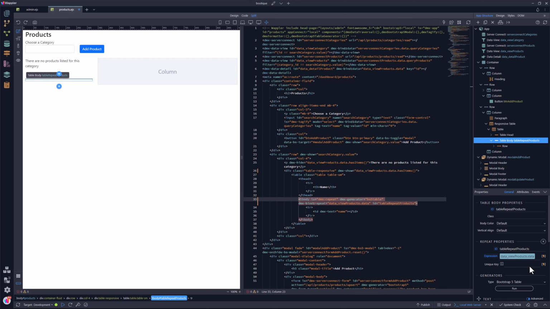When I click on a product name, I want the data detail data source to be populated with the details of the product. For this, I select the row and add a mouse on click event. For the action, I select the data detail, filtered on the ID of the chosen product.